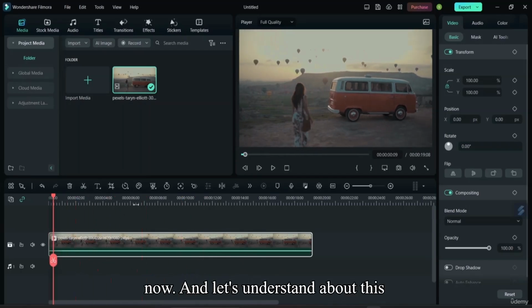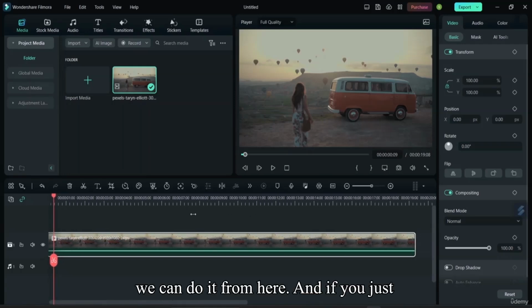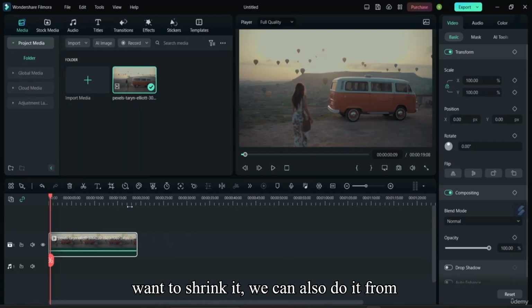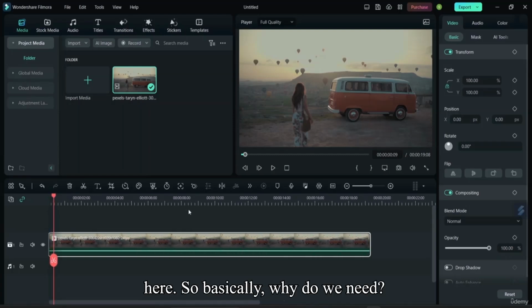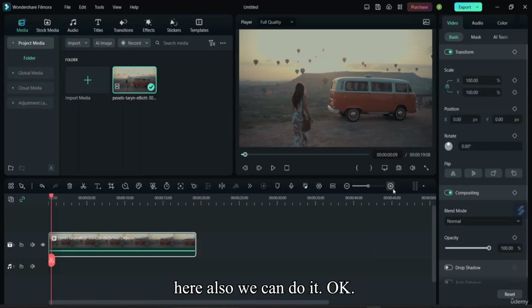And let's understand about this timeline phase here. On top, you can see if you wanna extend it, we can do it from here. And if you want to shrink it, we can also do it from here. So basically, why do we need this? Okay, so as it's around a 19 seconds video, if we want to change any minute thing inside the video, or we want to put anything in between the videos, then we can do it from here. Here is the zoom in and zoom out option. From here also we can do it.